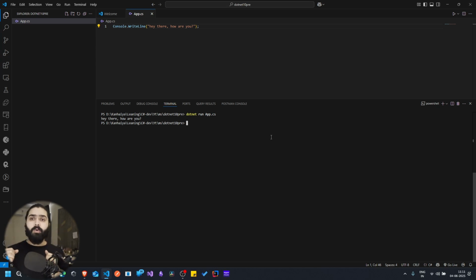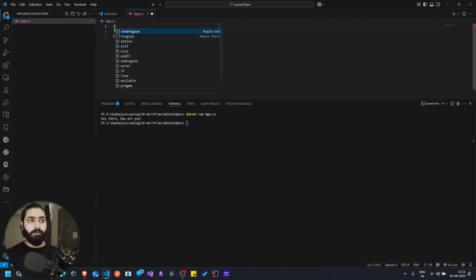Now you are wondering, okay, this is if you want to simply write some code. But what if you want to build a small POC where I want to utilize some NuGet packages? Then how would it go? For that, there is a particular syntax. You can use #: and write package here.